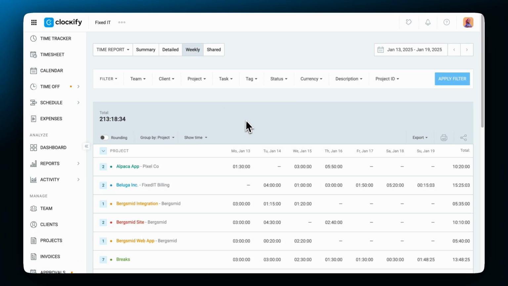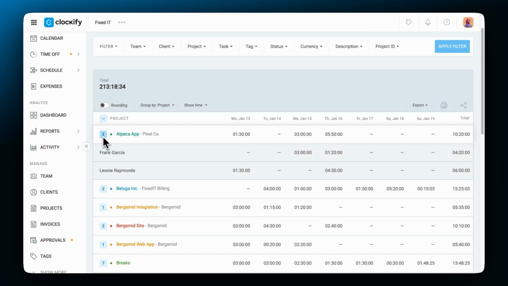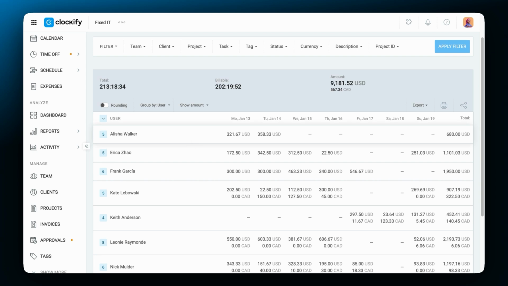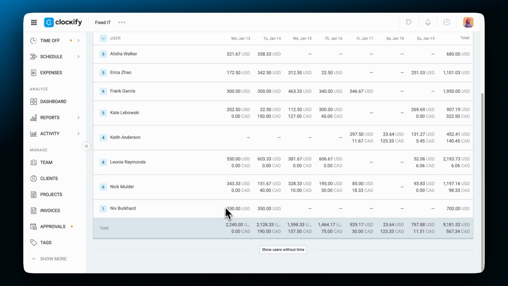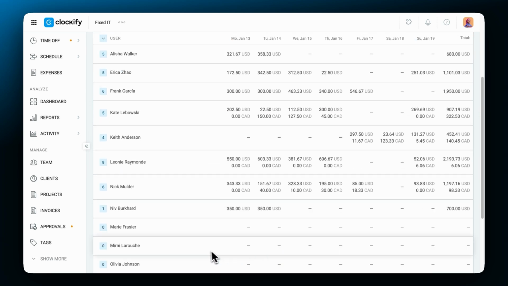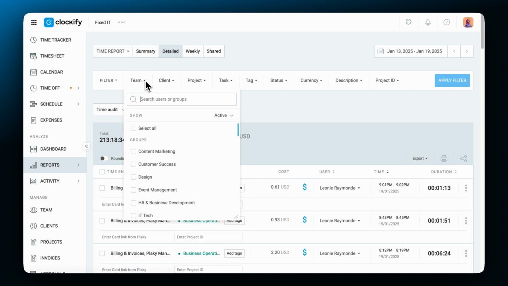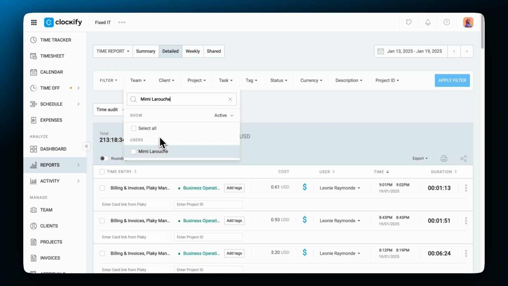Weekly report gives you a weekly overview of tracked activities per project or per user. Here, you can also see the total amount, cost, or profit for users or projects on a weekly basis. Weekly report also allows you to list users without recorded time, so you can go back to the detailed report and enter hours for them in order to have correct timesheets for the week.